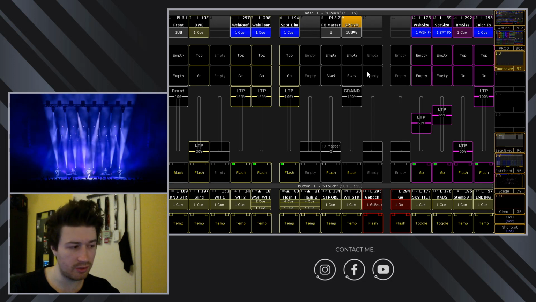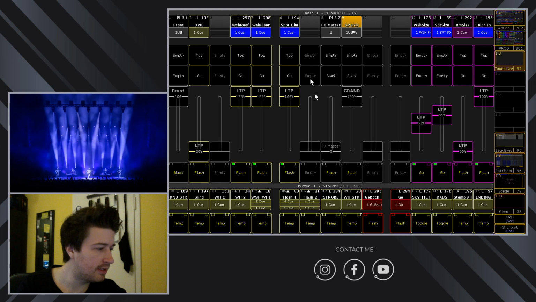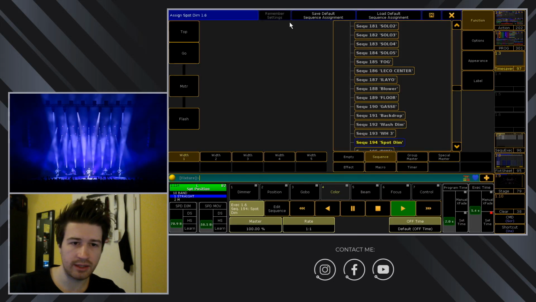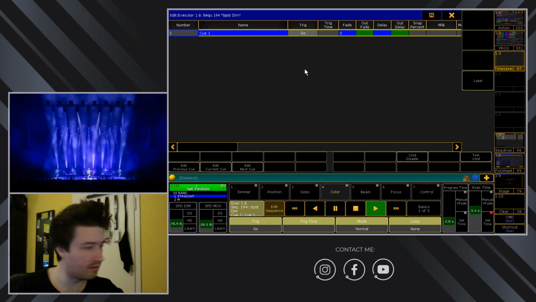I think it only works in onPC and doesn't work with the console, but in onPC you can just click in this upper area of the executor label, which contains the name of the executor, and by clicking with your left mouse key you directly enter the assign menu, and by clicking with your left mouse in this lower area you directly enter the cue list.